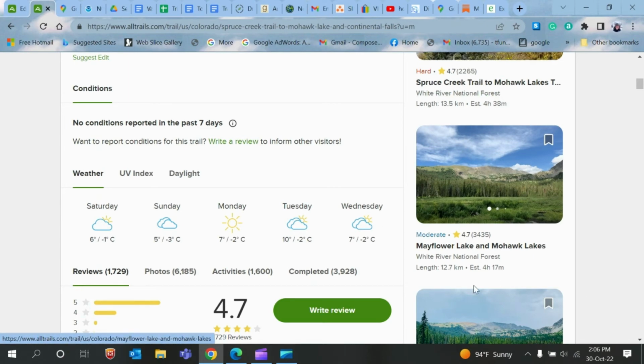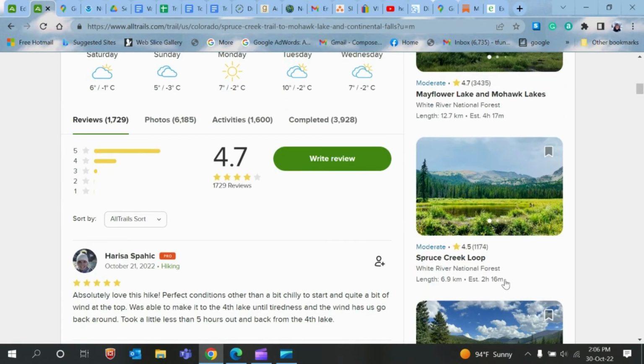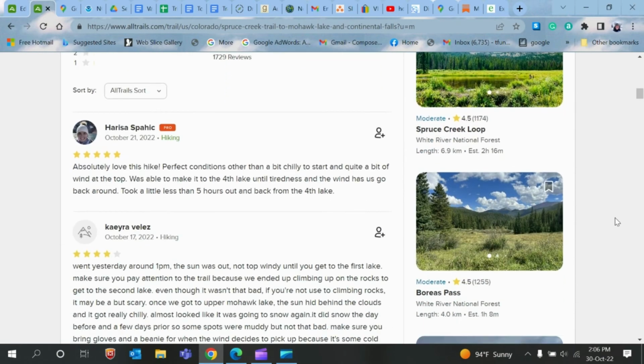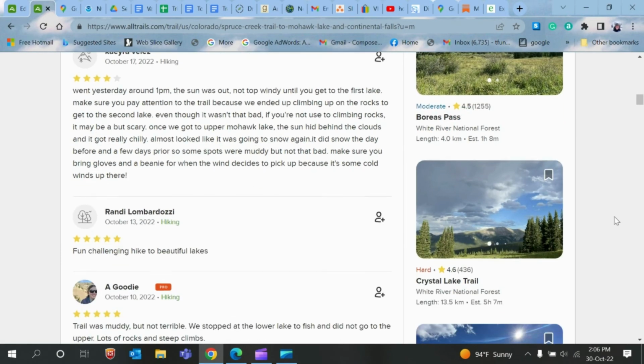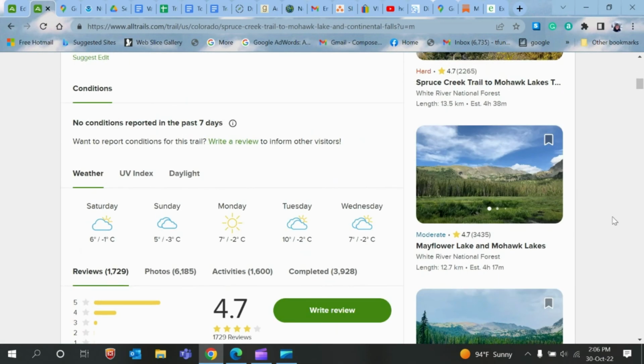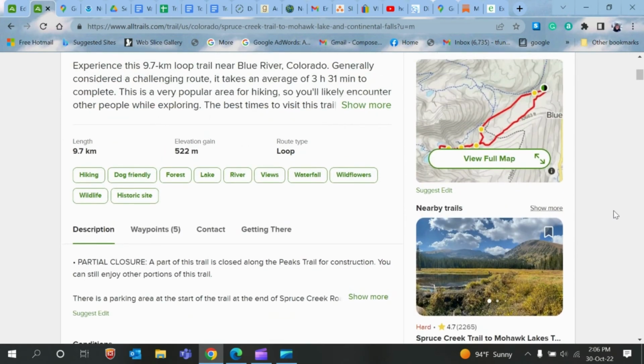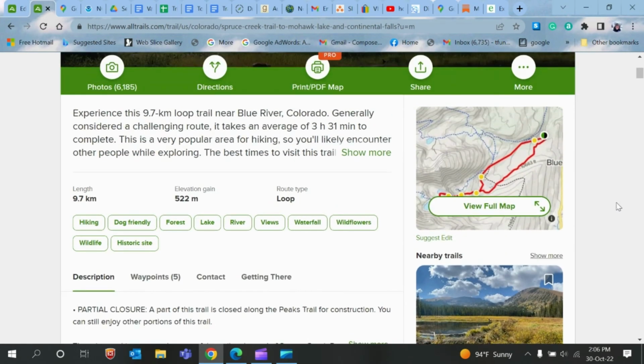Spruce, this one right here, it's the same trail. This one here, it's the same trail, right? This one right here, same trail. So I think there are 8 different versions of the same exact trail in AllTrails, with 8 different versions of maps and descriptions and things like that.